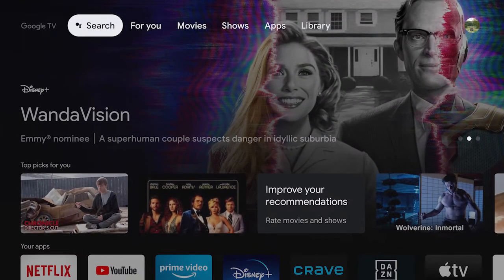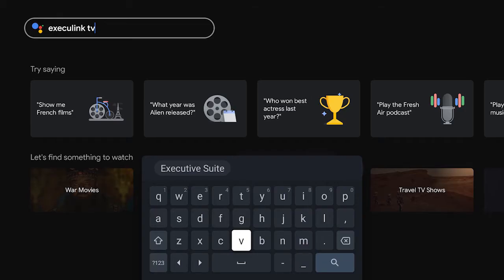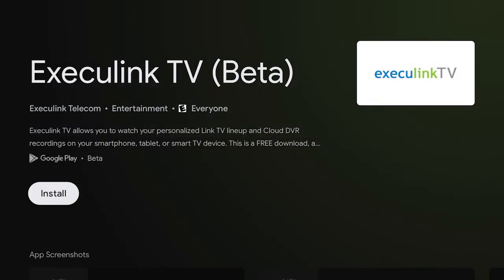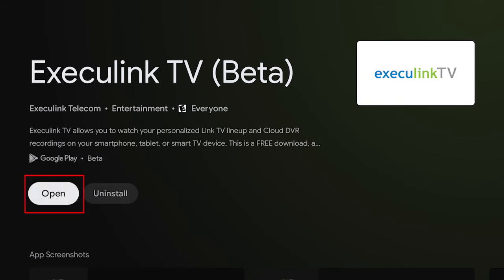First, turn on your TV and your streaming device if necessary. Navigate to the App Store or Play Store on your device. Search for Execulink TV. Click Install to install the app. Then click Open to open it.